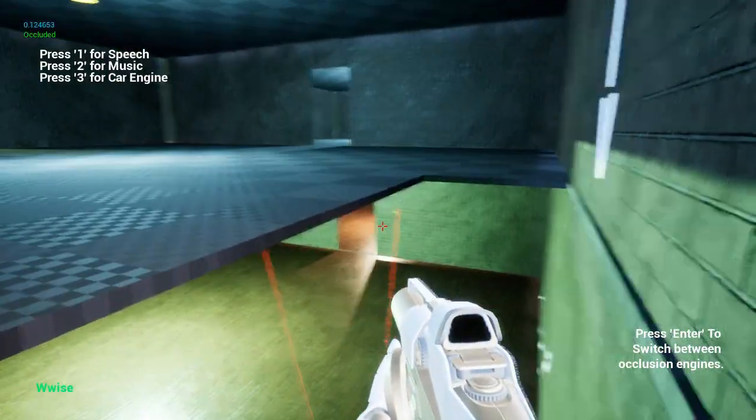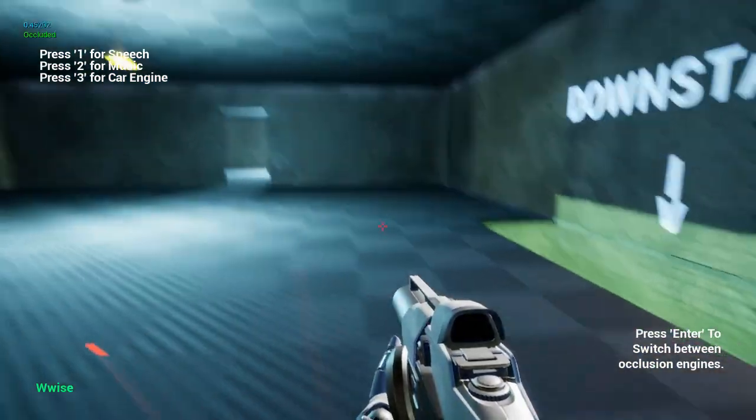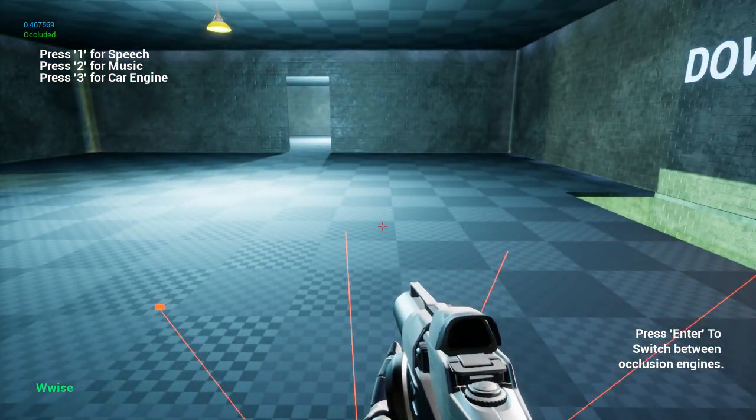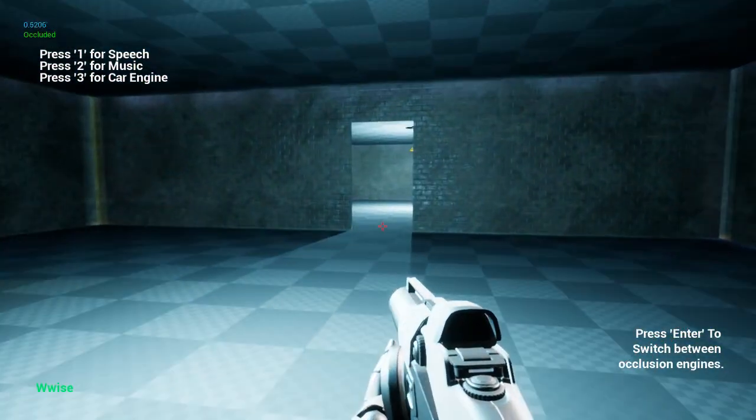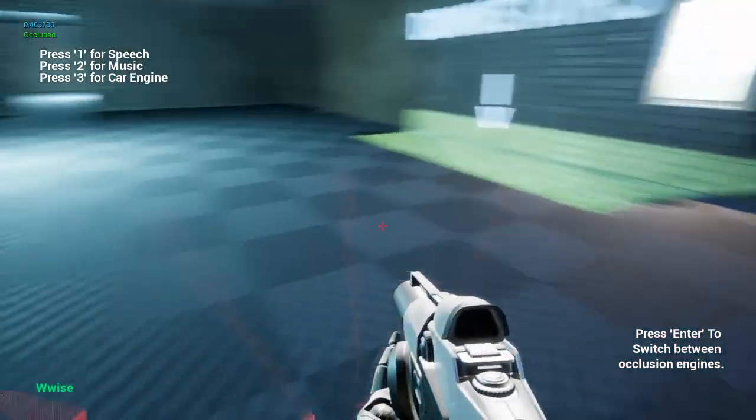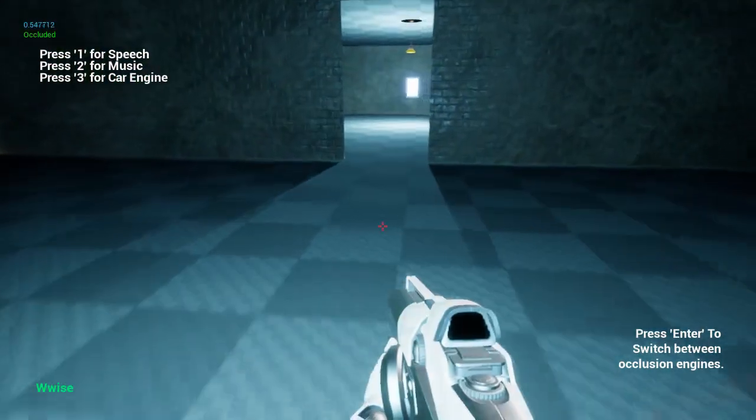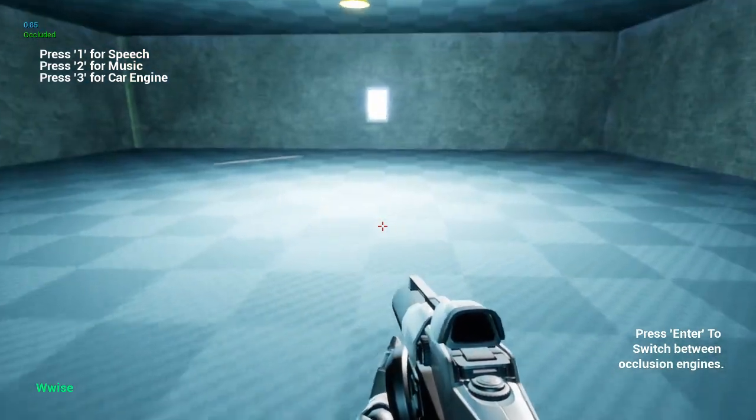Yeah, it sounds a bit like it's there, so maybe if it follows an upstairs path, it will give maybe a steeper occlusion at first.